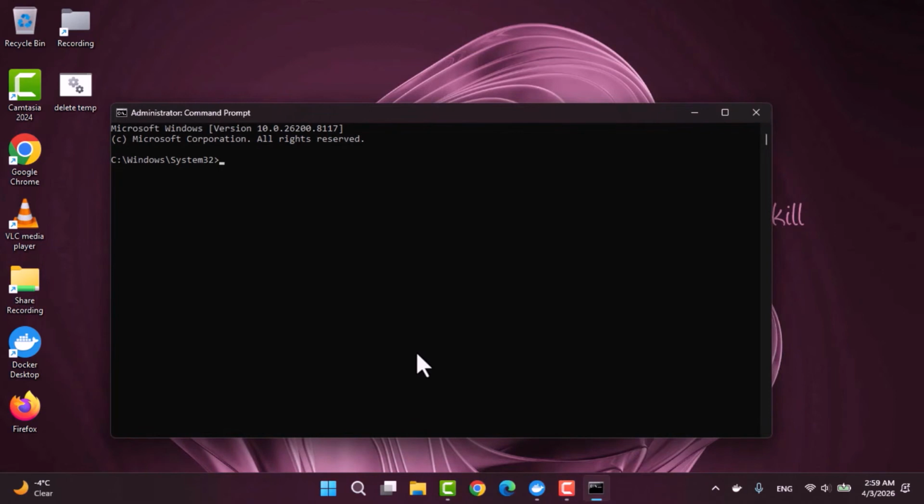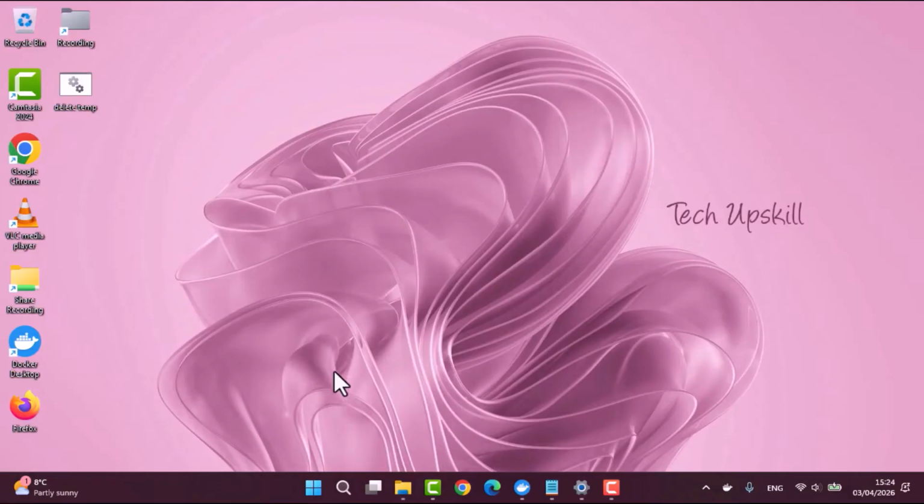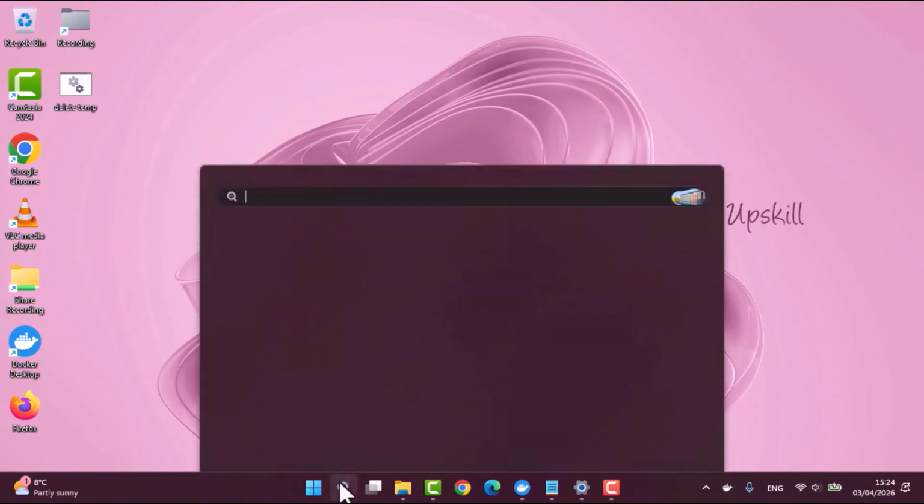Execute the command by pressing Enter. Your computer might shut down and restart automatically after running this command. If it does not restart, please manually restart it using the power button. Upon restarting, your Windows taskbar and icons should be restored. Should you continue to encounter issues after trying the previous steps, you can try re-registering the Start menu.